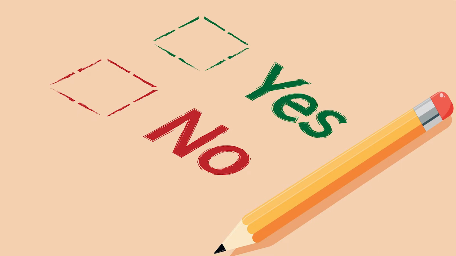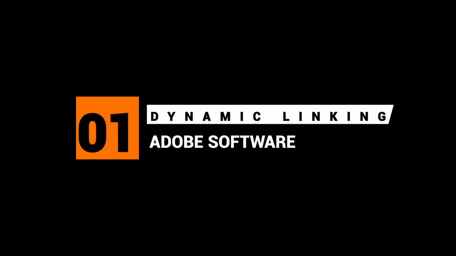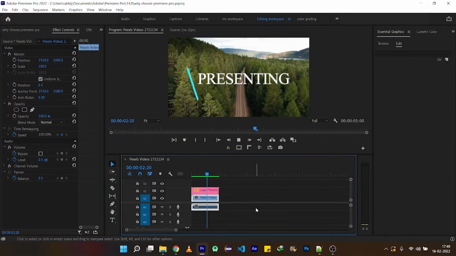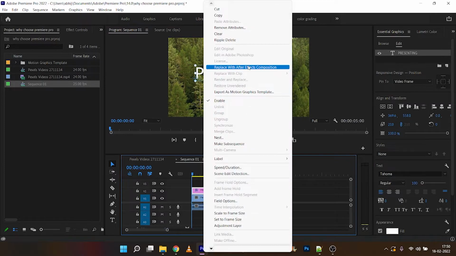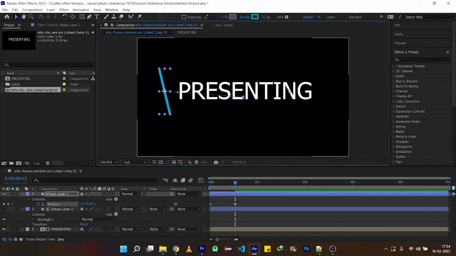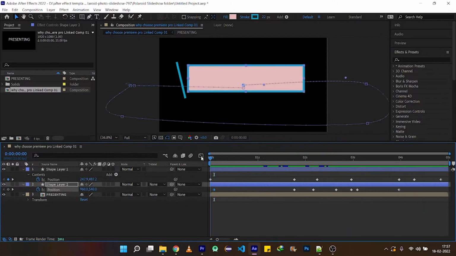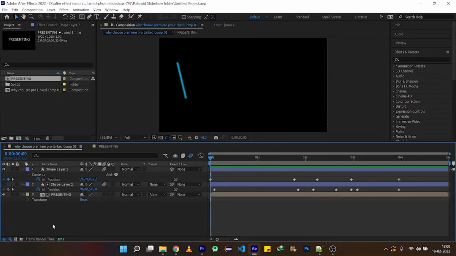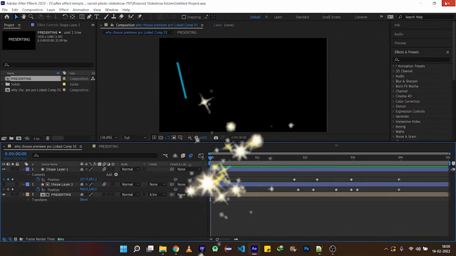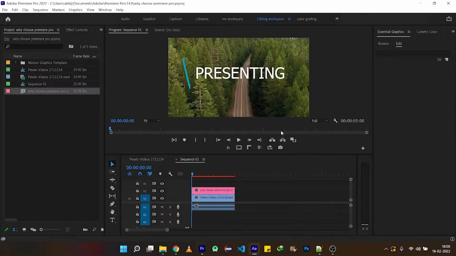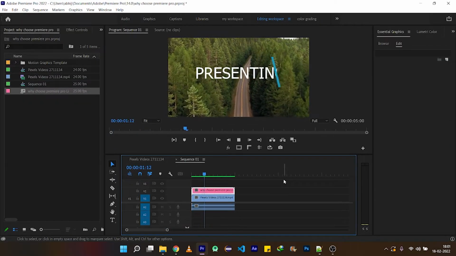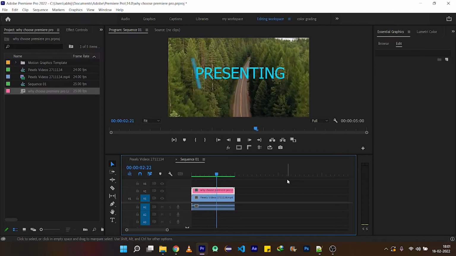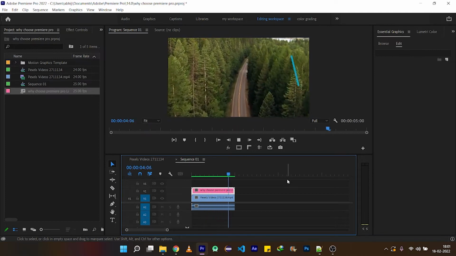Basically, you can choose it because of number 1, dynamic linking between Adobe software. Whenever you need to create a cool animation, you just need to right-click on the mouse and go to After Effects. In After Effects, make your animation and save it. And now guess what? Here comes the magic. Due to dynamic linking, it automatically saves to Premiere Pro with the same animation. Isn't it cool? And you can do this with Photoshop also.